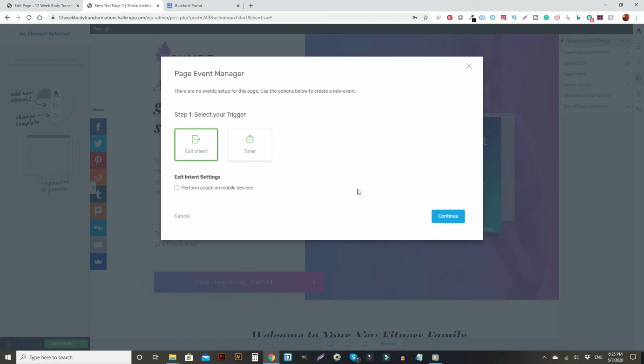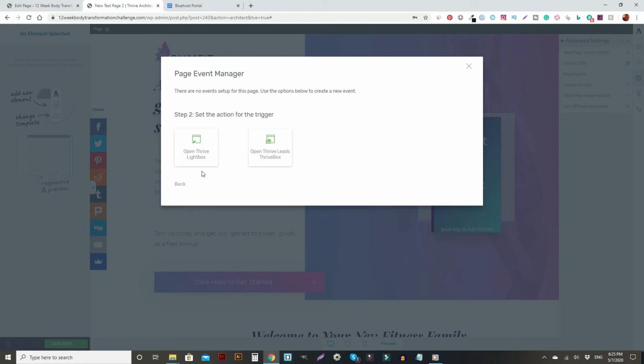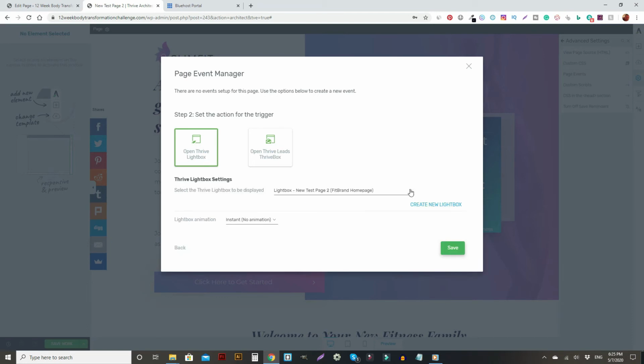We don't really need to do anything with this. We're just going to click on continue, and in this case we have an option between open Thrive Lightbox or open Thrive Leads Thrive-box, but we want the Lightbox in this instance, so we're just going to click on this. Because we've set up the parameters in the previous section, it's already going to have the Lightbox set up, or if not, we can create a new Lightbox from this option here.